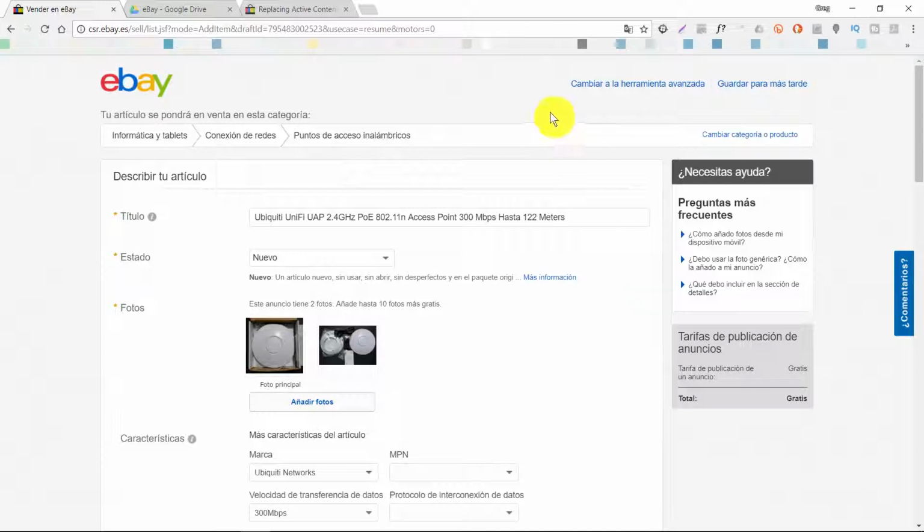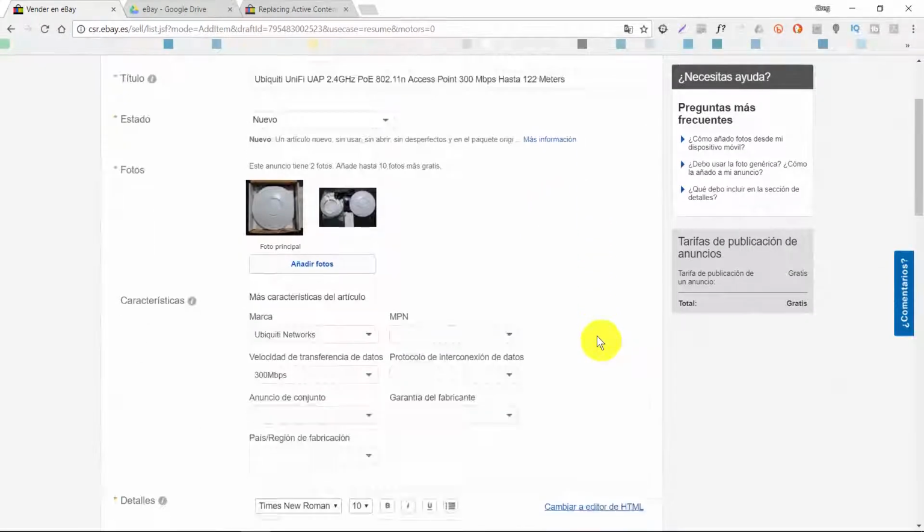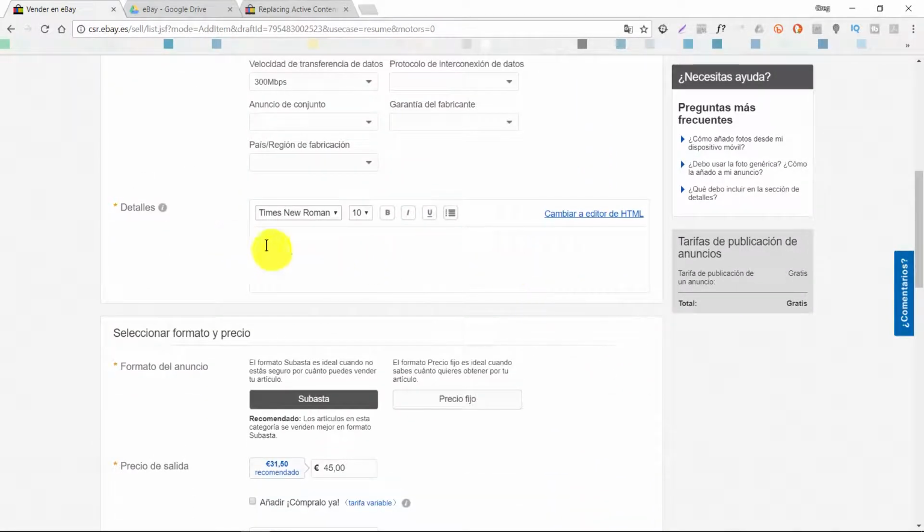Not the least of which is the site I'm now on is in Spain, so it's in Spanish, but it all looks the same in whatever language, wherever you are. So I've got this Ubiquiti access point which I need to sell on, and I've taken some photos of it on my phone and uploaded those to my Google Drive, and I've got them in the listing here.